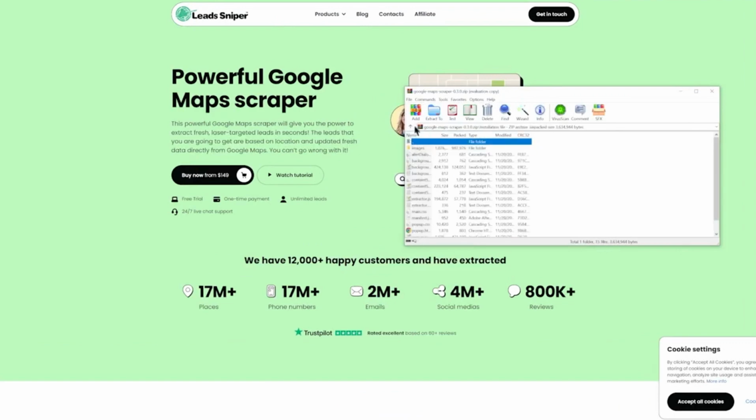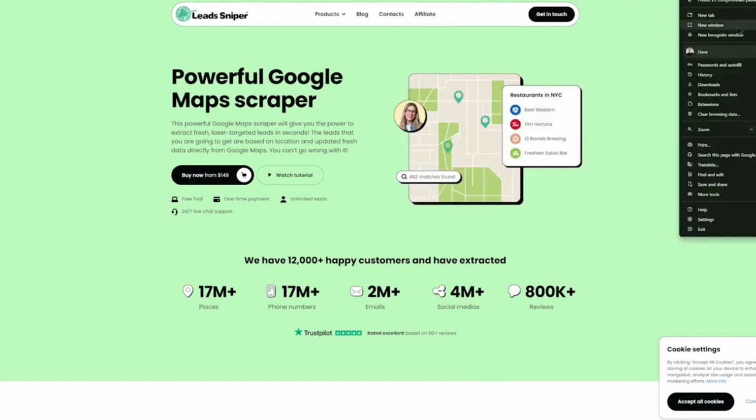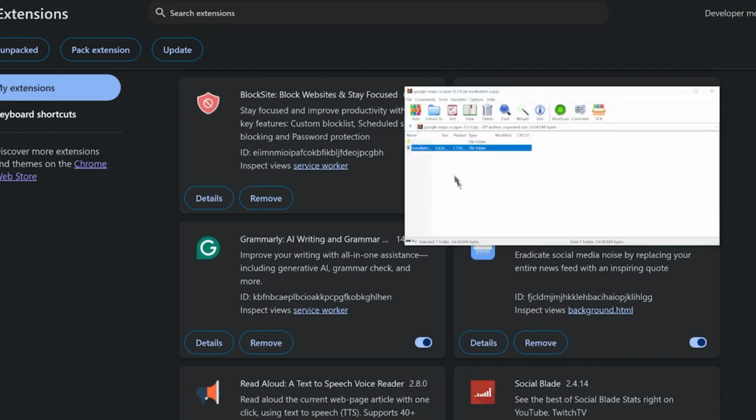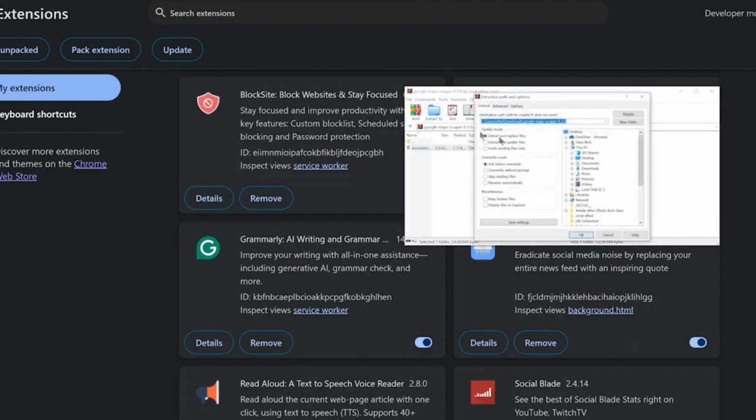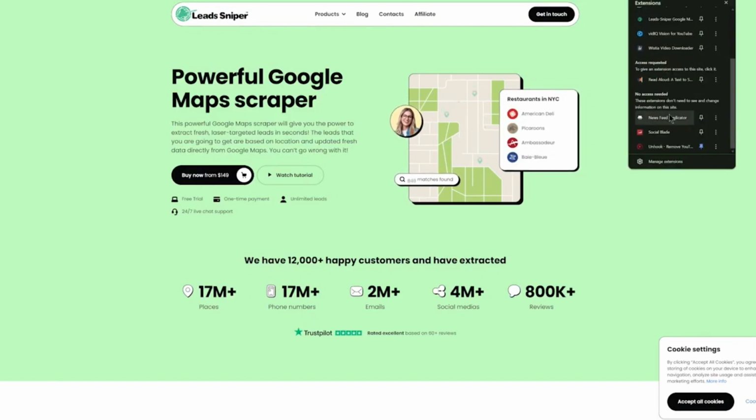You'll begin by opening the installation file, which will resemble something like this. Next, navigate to the Extensions section and click on Manage Extensions. From there, select the Developer Mode option. Once in Developer Mode, simply drag and drop the file into the Extensions tab. If this method doesn't work, ensure that you've unzipped the file. To do so, extract it to your desktop. Once unzipped, return to your Extensions tab where you'll find the Lead Sniper extension.